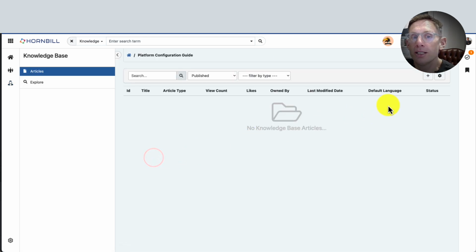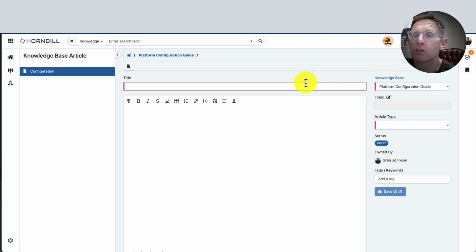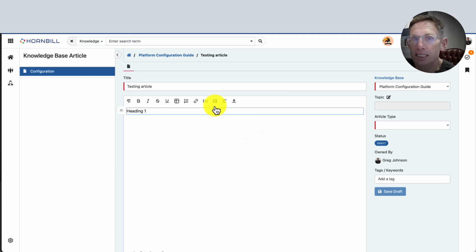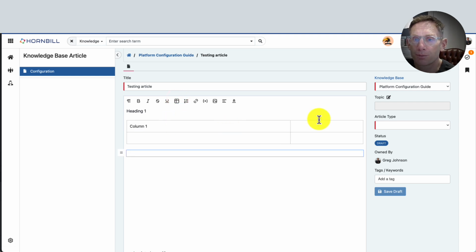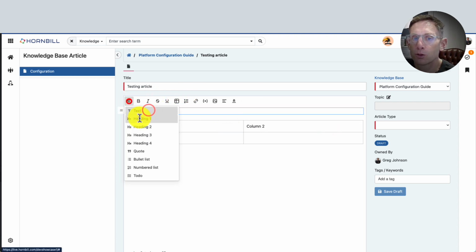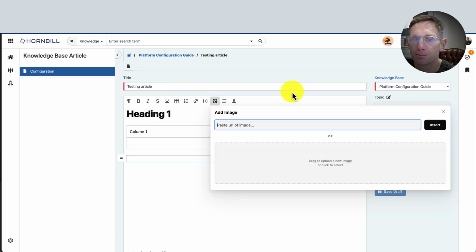An article can only live on one knowledge base, so make sure you select the right one before you start contributing. So here is the article editor, which you can write directly into or paste content into from somewhere else. You can add things like tables, upload images, and even embed videos. And there's all the standard text formatting tools available here.